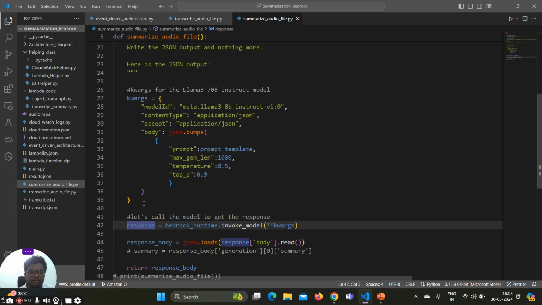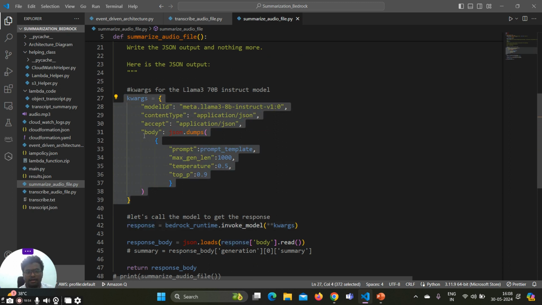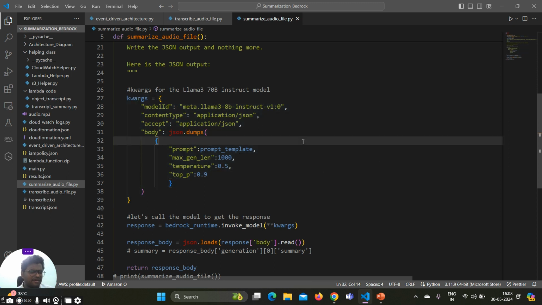And this is going to be the body of the Llama 3 model. As I said, there are two different versions: one is 8 billion and the other is 70 billion. I've used 8 billion because I could see the output for it. And if it's going to be a complex use case, you could use any of the models available in Bedrock. So I've just used both.